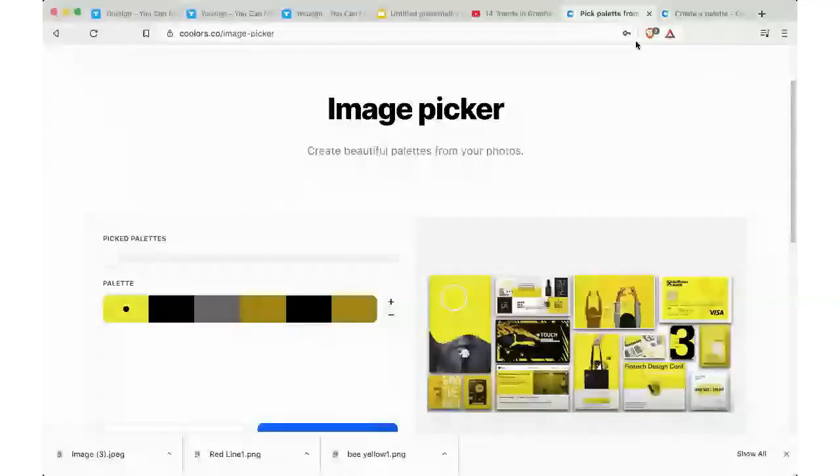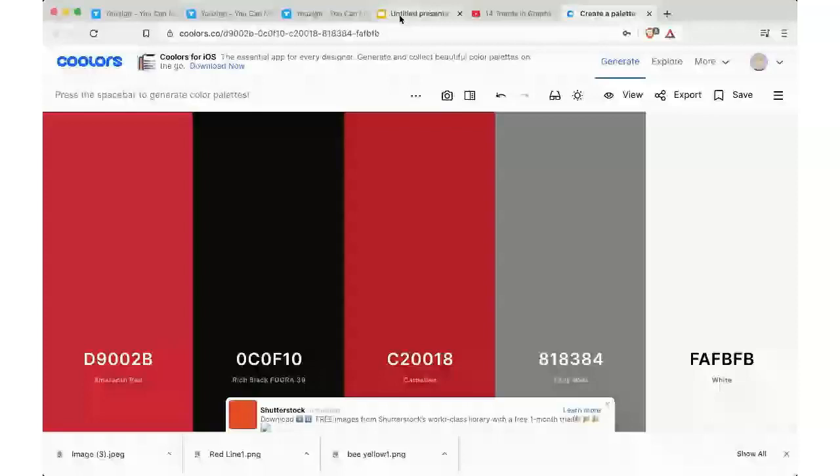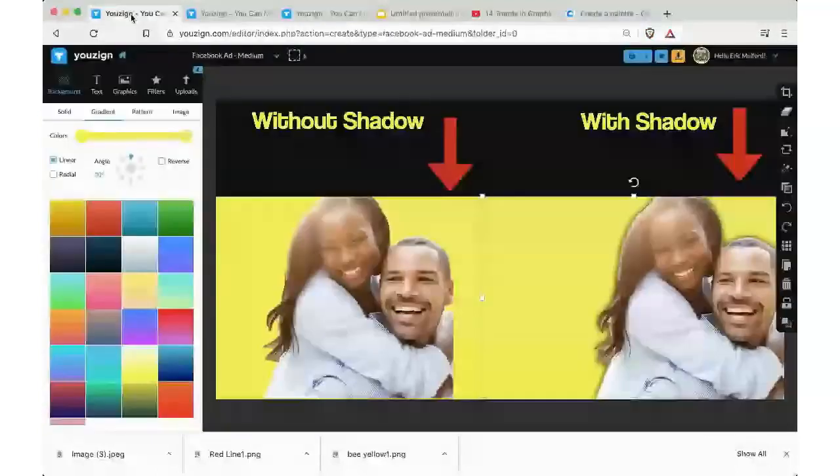Okay, so this is the Colors program. Great tool, and it is a browser-based program, so it's available to everyone, and it's really easy to use. We actually explore it probably once a month in this webinar. All right, let's go over to the Youzign canvas, and we'll take a look at this using this background tool.